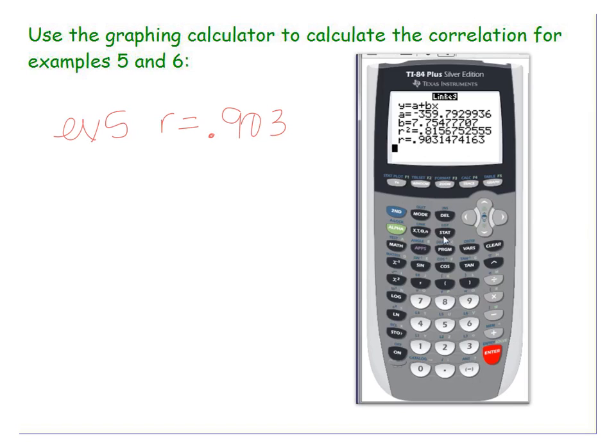So we're going to press stat again. We're going to press enter to edit. I'm going to get rid of both columns, so I'm going to arrow up. I'm going to press clear and enter. Then I'm going to arrow over and up. And again, clear, enter. So we're going to put all of those decimals in this first column.